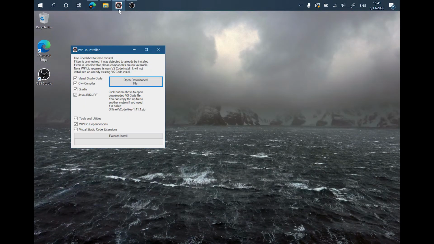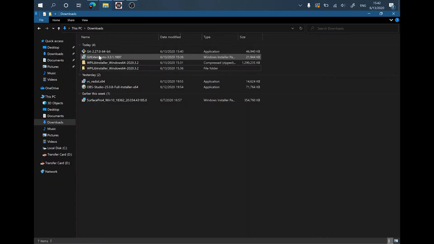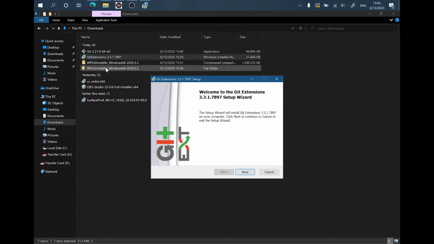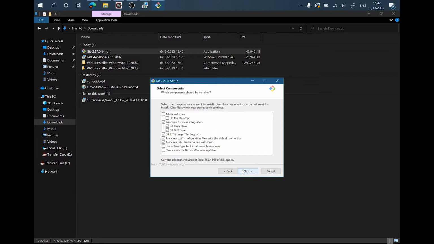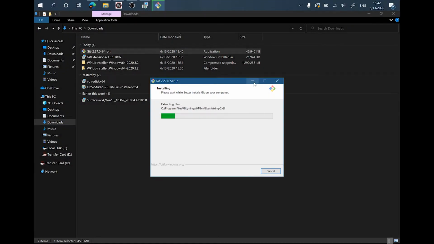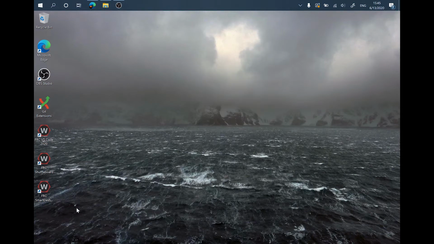First thing we'll do is install our IDE, in this case, WPILib. While we're doing that, I suppose we'll install our other applications, GitExtensions and Git. Now that everything's done, we can move on to our next step, that is writing our code.